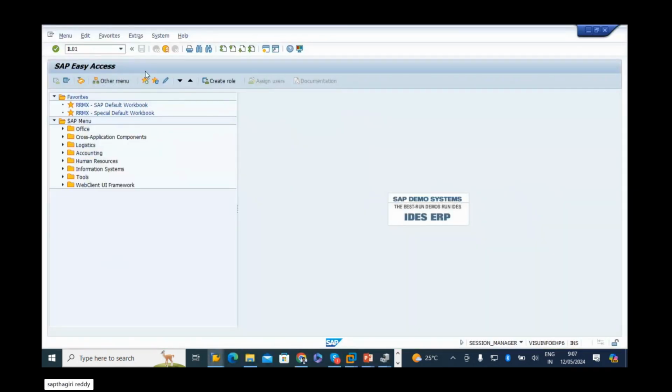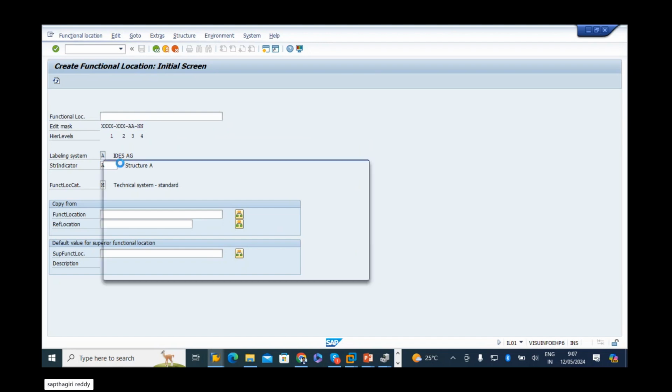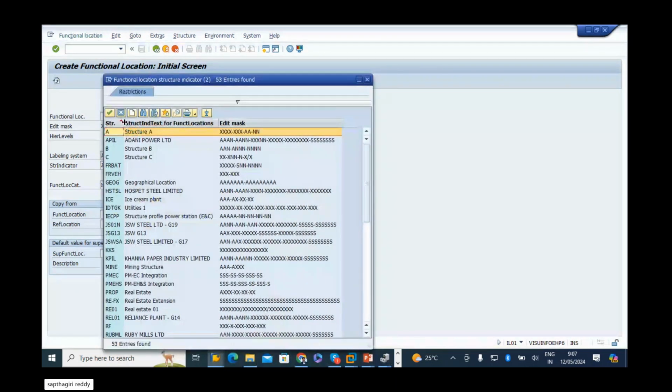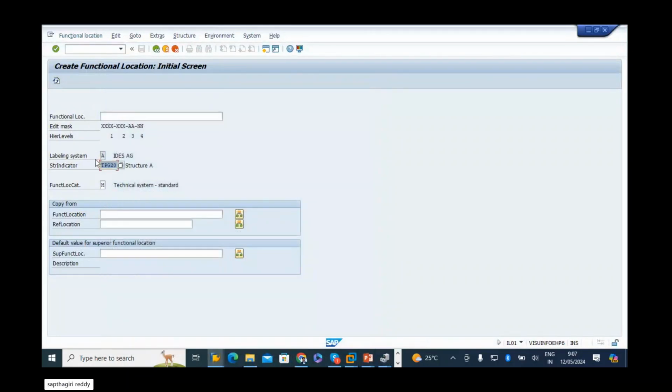Okay, IL01. See, again there is some other edit mask, we have to change this. Okay, go for your structure indicator. What is our structure indicator? We created one, go for T, right? See, if I press enter, then this particular edit mask will come. Whatever we have created, under this we are going to create it.